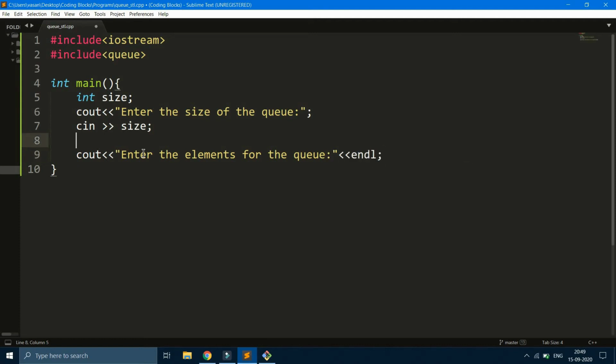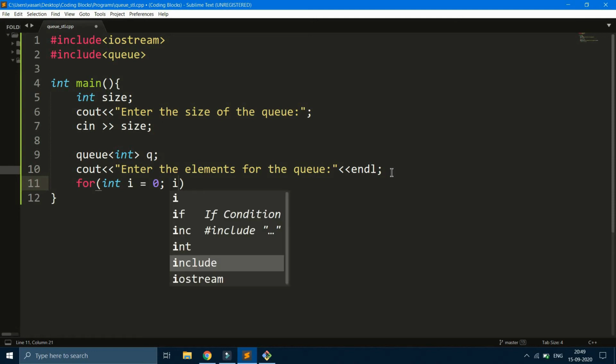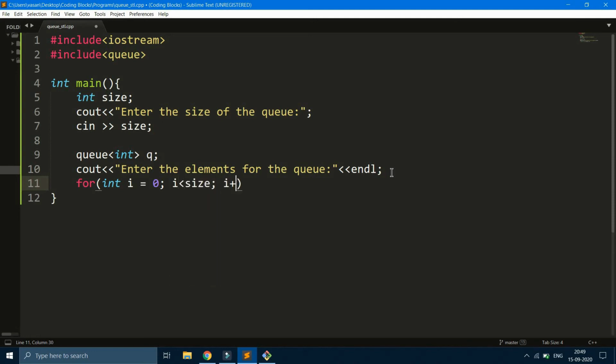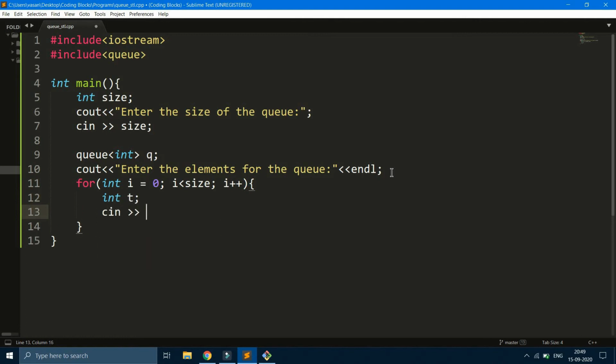Before this I'm going to declare the queue of type int and call it queue. Now I'm going to use a for loop to take the elements as the input into the queue. Let's say i less than size, i plus plus, so I'm going to take t and store in t. Now I'm going to say queue dot push, which appends to the queue, and call it t.